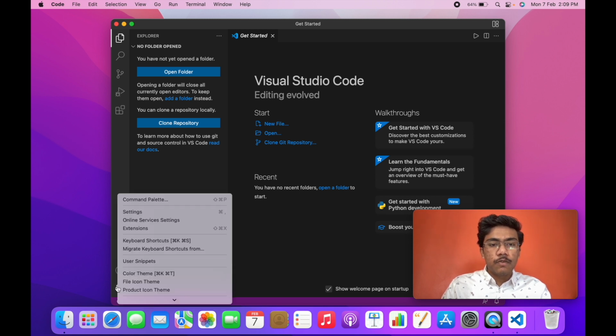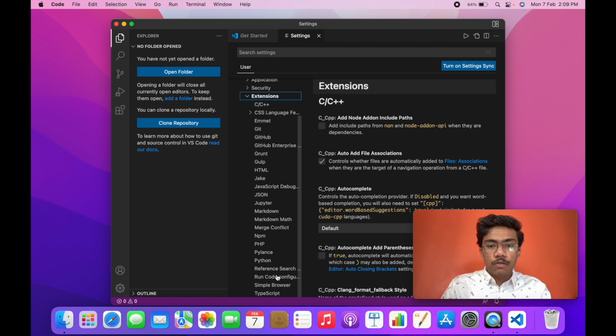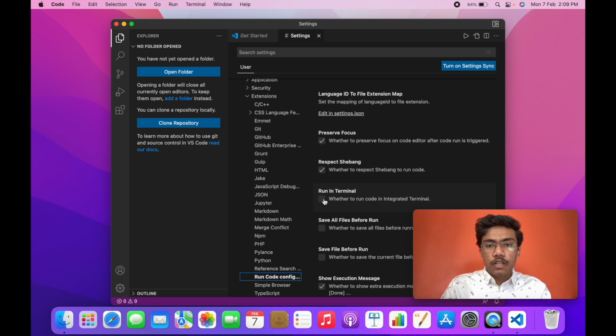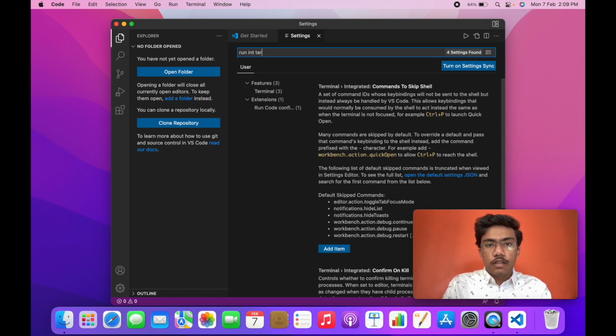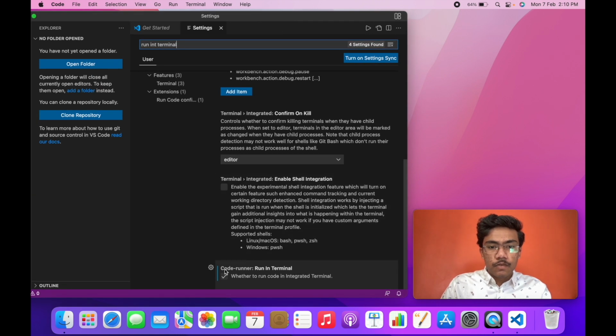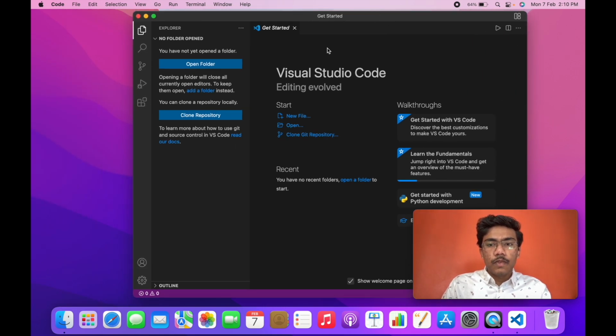Also, let me tell you about a setting before we go ahead. Go to settings and then extensions, scroll down and then go to run configuration. Scroll down until you see run in terminal. This is important. You have to check it, or also you can do the same thing and type run in terminal. So you can see the Code Runner run in terminal setting over here. You have checked it.